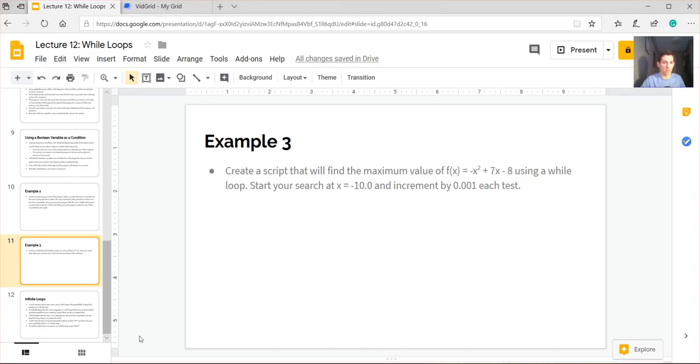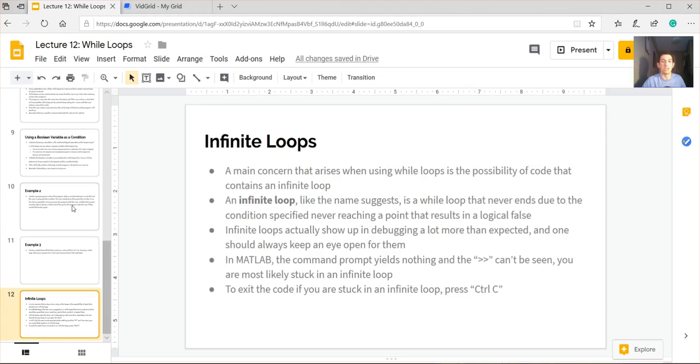Now this video has been going on a bit long, so I'm just going to clearly demonstrate what infinite loops are. This is a main concern that arises when using while loops. It's the possibility of code that contains an infinite loop. An infinite loop, like the name suggests, is a while loop that never ends due to the condition specified never reaching a point that results in a logical false. Meaning that you set a while loop, you have a condition, and that condition never equals false at any point. It just keeps on going, because a while loop will keep going.